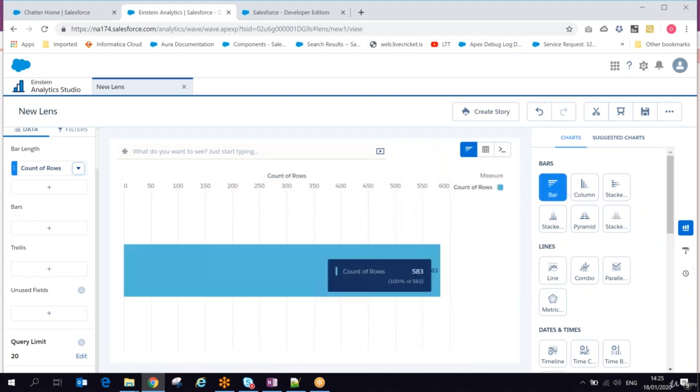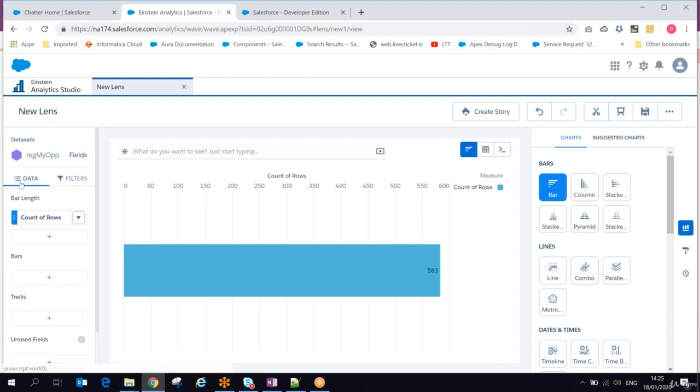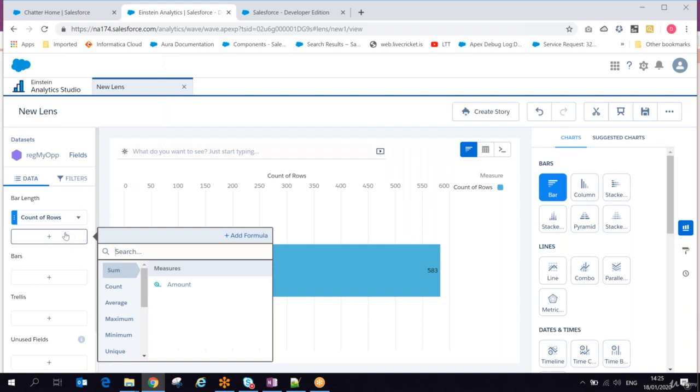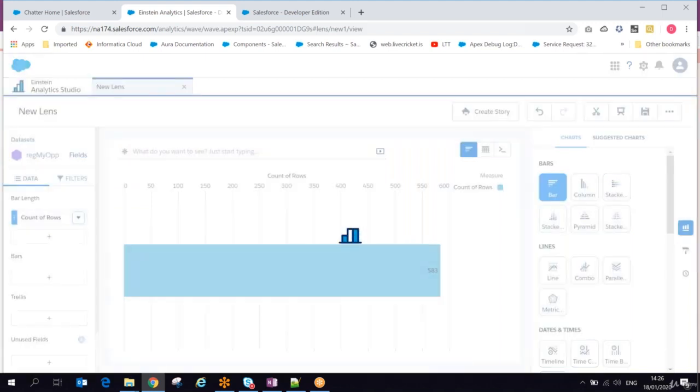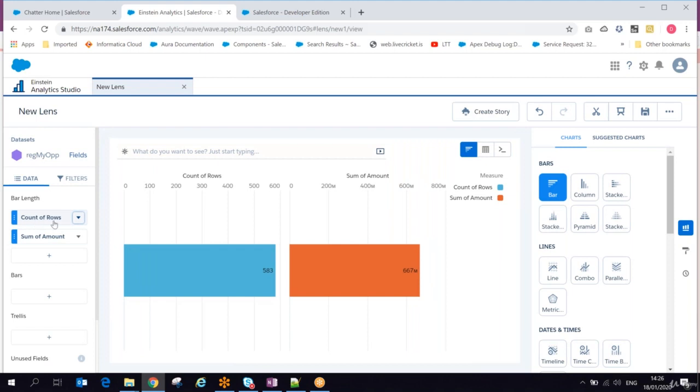Okay, so let's see, instead of this bar length of count of rows, I want to change to something else. On the left side, you can see we have two options for my data set. Depending on the data you have, you can build, or you can filter my data also. Right now I'm showing bar length as my count of rows. Let's say I want to change it. I simply click here, and instead of count of rows, I can add another criteria for my bar length. I want the bar length of sum of amount. I simply click on this. See, I have two bar lengths: count of rows and sum of amount.